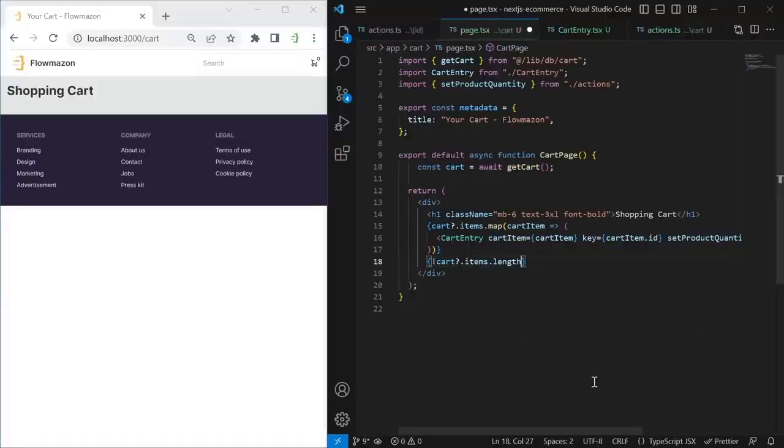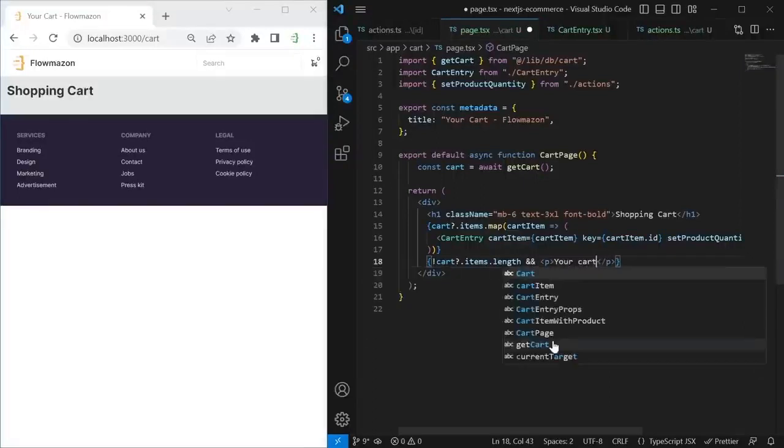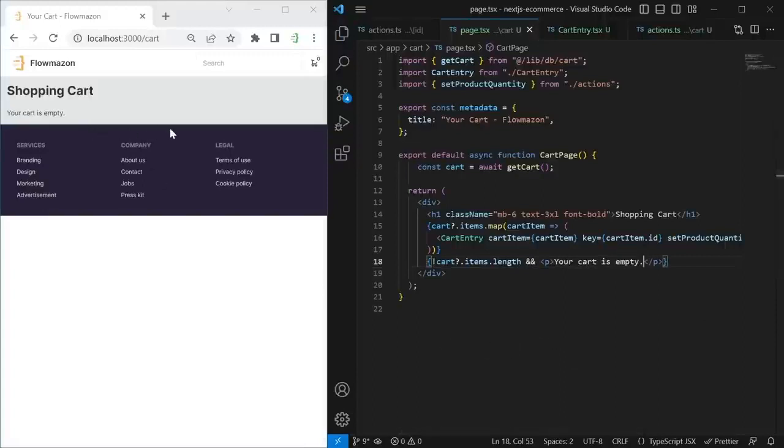cart.items.length, which means that it's either undefined or 0. If this is the case, we want to render a text. So we can use a paragraph tag for this, or a div, doesn't really matter because it's unstyled in Tailwind anyway. Your cart is empty. There's the text. And then I also want to put the total price of all cart items at the bottom and a checkout button. So below this expression, we put another div.